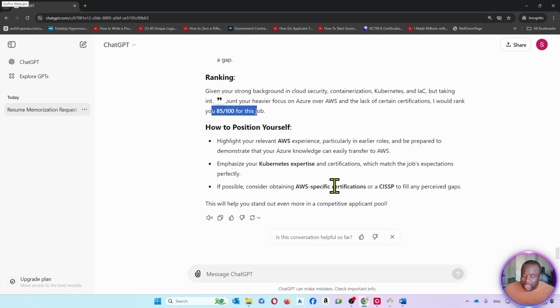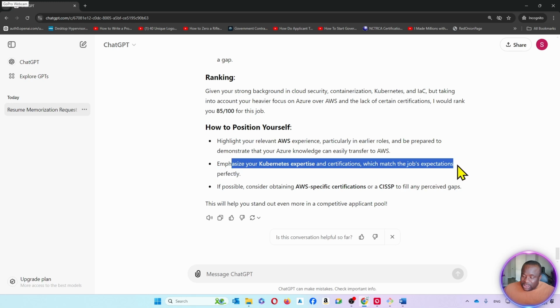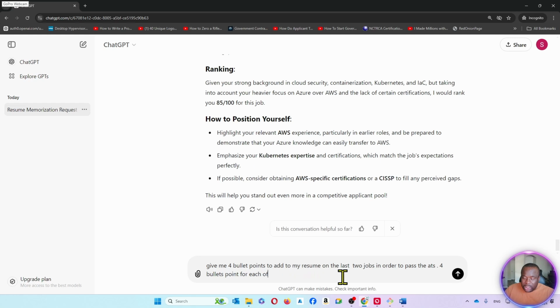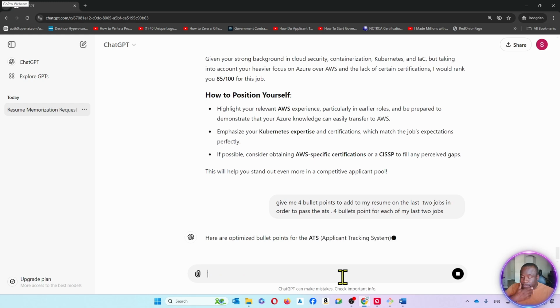So I would go ahead and say that it's asking me to emphasize my expertise and certifications on Kubernetes, which I already have. Well, I'm going to ask ChatGPT to give me 4 bullet points for each of the last 2 jobs I just held, the most recent ones, so that I would have a chance to pass the applicant tracking system for each of my last 2 jobs. Okay, enter.